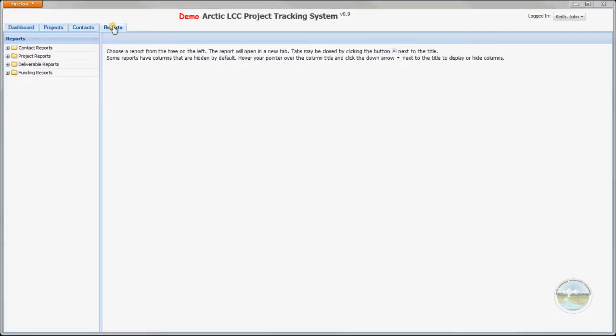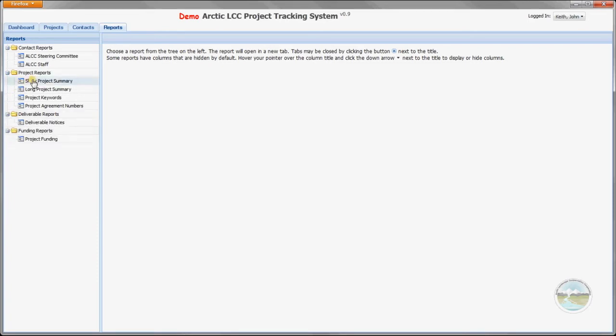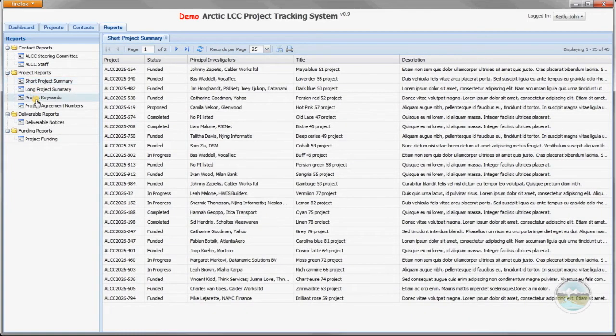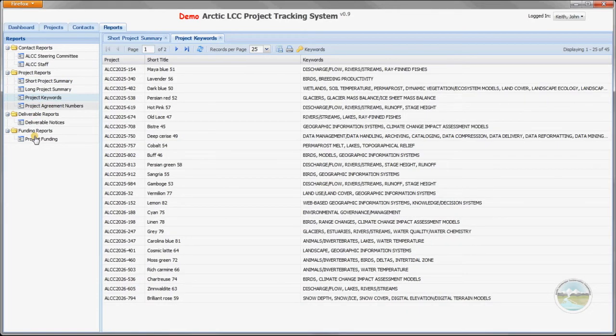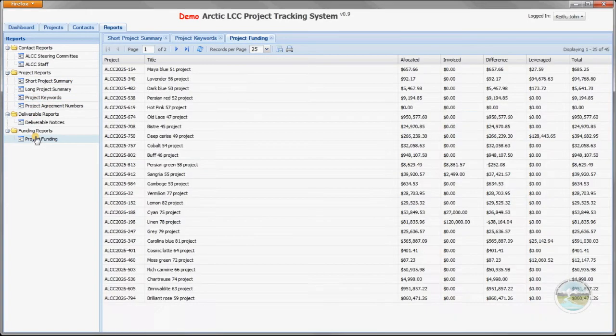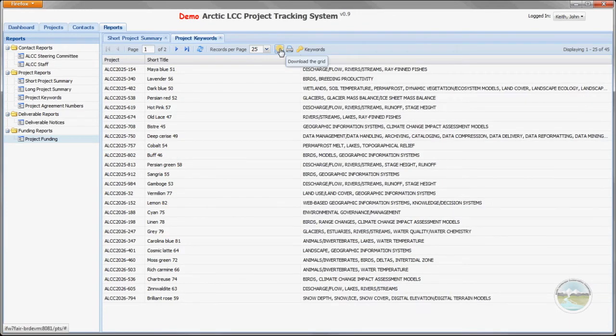The last main section is Reports. The Reports tab displays reports on the left organized in a tree. Clicking a report in the tree will open it as a new tab in the panel on the right. Multiple reports may be opened at once. Reports may be closed by clicking the X in the appropriate tab. Reports may be printed or saved, and some reports have additional tools.